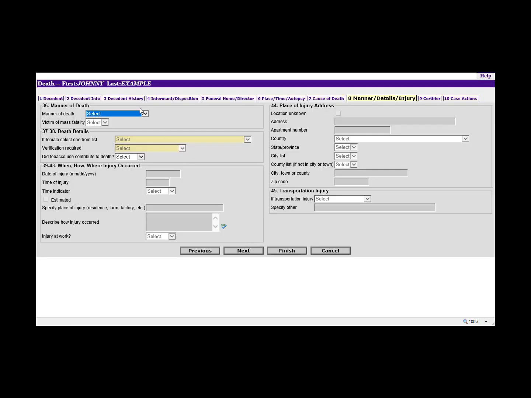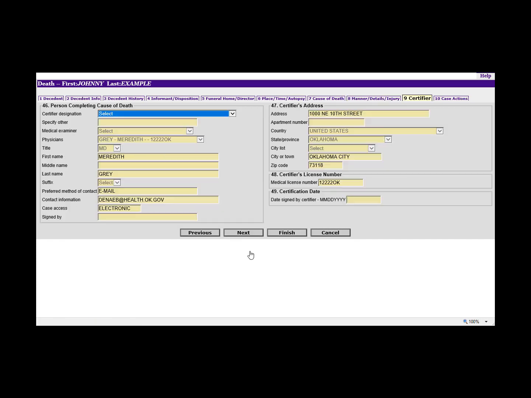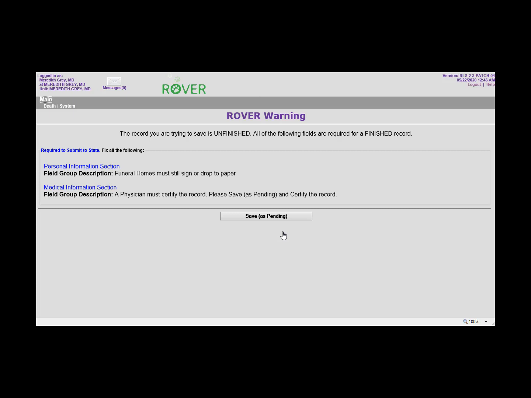The manner of death will always be natural. If decedent is a female, make the appropriate selection from the field labeled If Female, select one from list. Answer the tobacco question, then click Next. Select your certifier designation, whether physician in charge of the patient's care or physician in attendance at time of death only. Then click Finish. You are now on the ROVER warning screen.